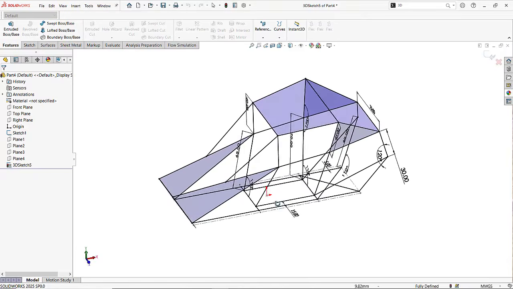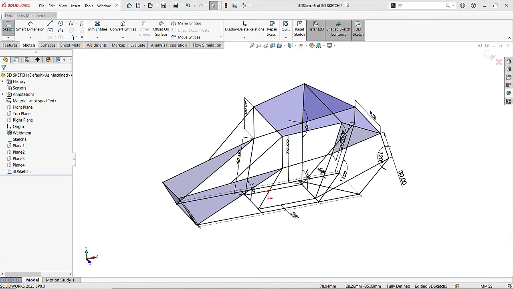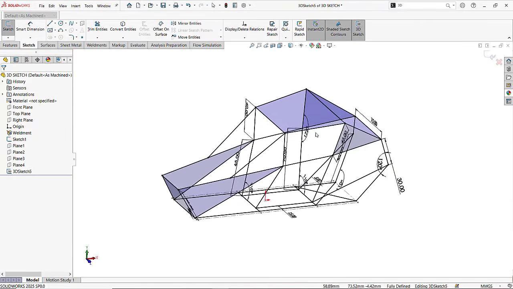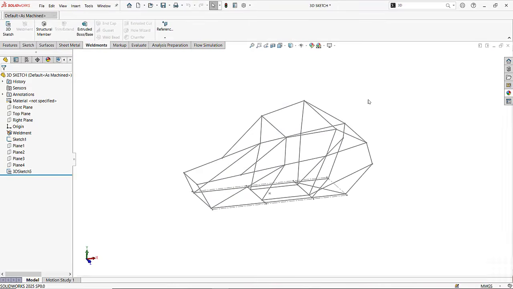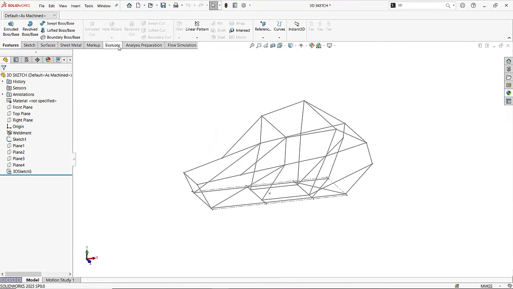Now after completing the chassis, let's move on to the weldment section of this video. Basically, I'm going to apply the structural weldments to this 3D sketch. So for that, switch to the weldment tab, and if it is not available by default, just right click on the tabs, then select, and from the tabs option you can click on the weldments to enable or disable it like this.